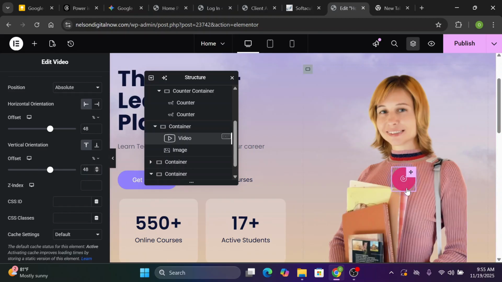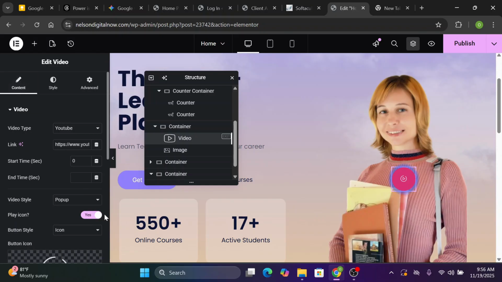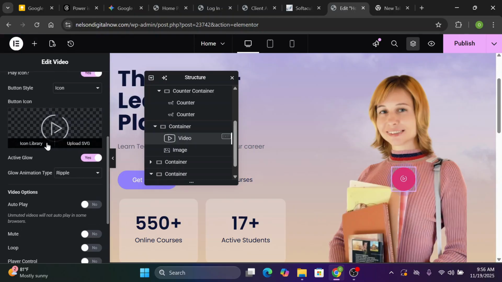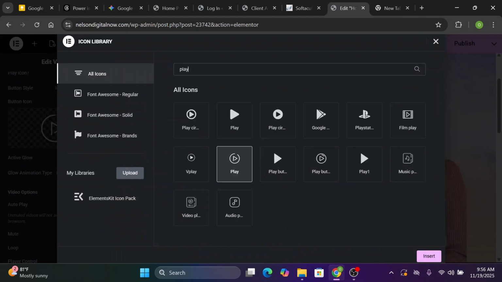So let's change the play icon button. To change this button icon here, we are going to click on content, then scroll. We are going to select an icon, click on icon library, search for it here. So let's use this button. Click on it. Once selected, click on insert.